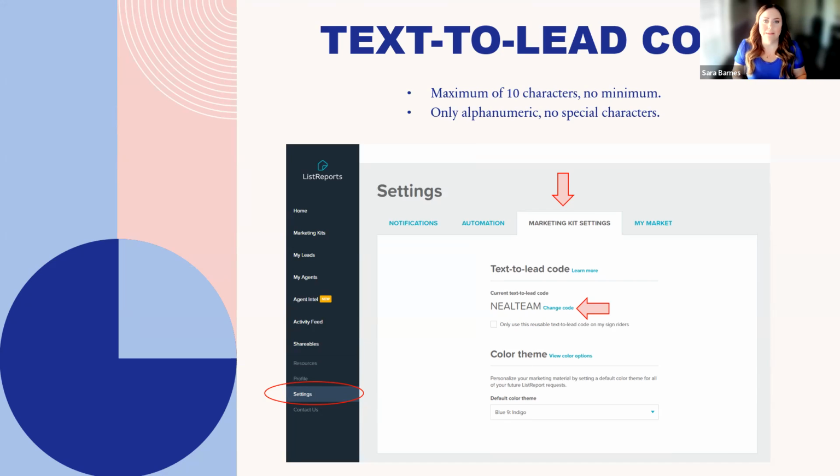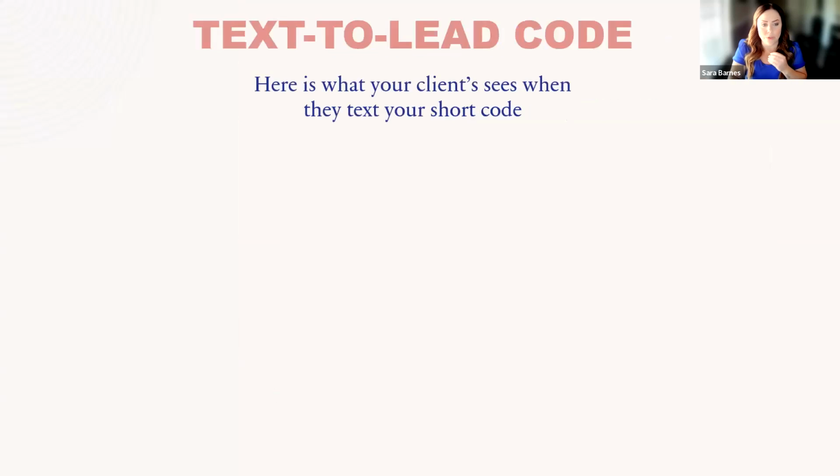So just know that, like I said, set up your profile, add your headshot, your logo, your contact info, and then go set up your text to lead code. I personally think it is huge.